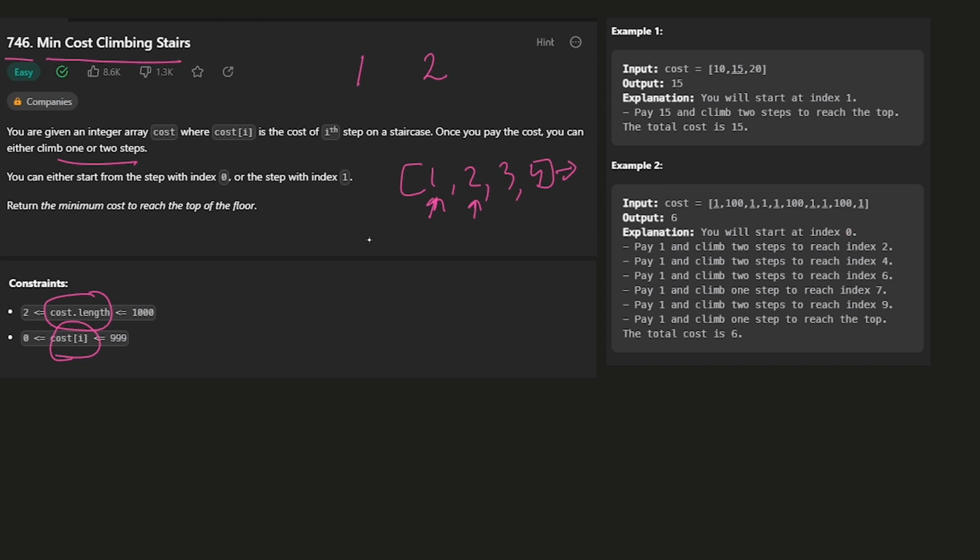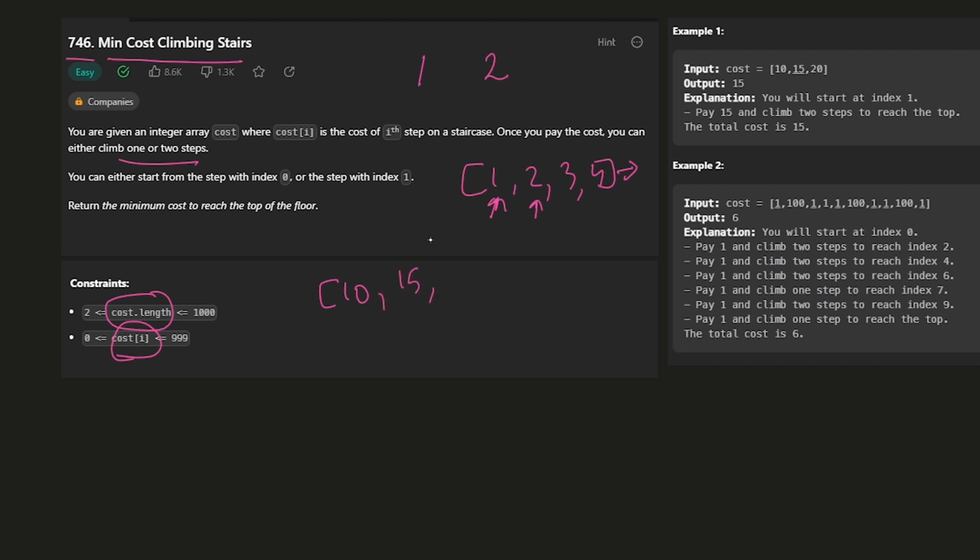Now guys, we have an array here. Let me write this problem here as well: 10, 15 and 20. So we have this array, this cost. Now we have to reach the top of the floor. That is going to be somewhere after this array. So we are at index 0 or index 1. We can choose any of the values.